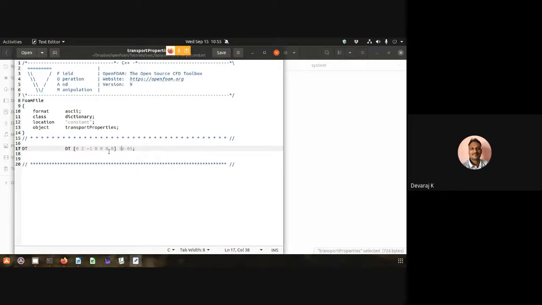So here it is, this means that this is meter square per second. It's actually the new value, that is your nu by rho. So that's why this value is 1e to the power of minus 5. So I defined that particular value also. Then I'm going to close it.